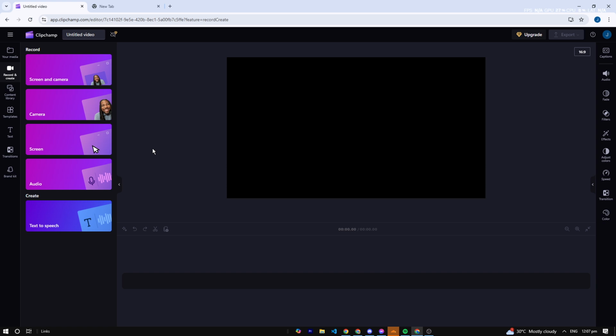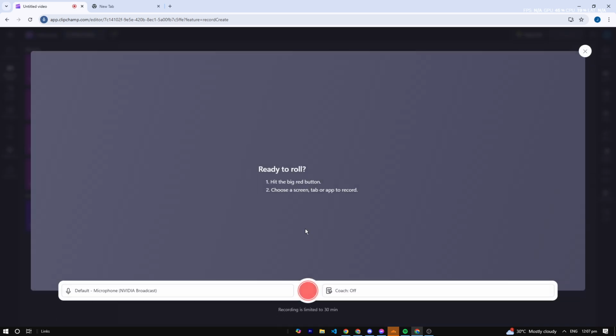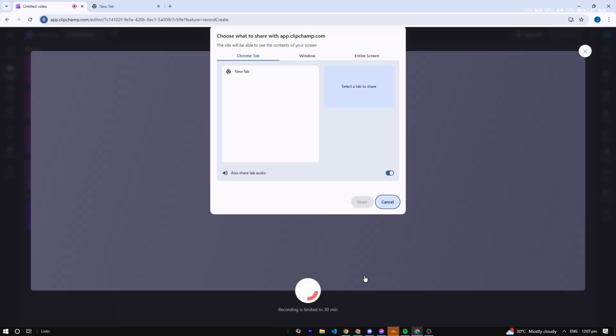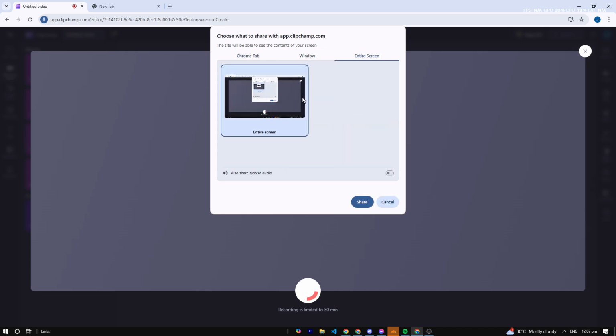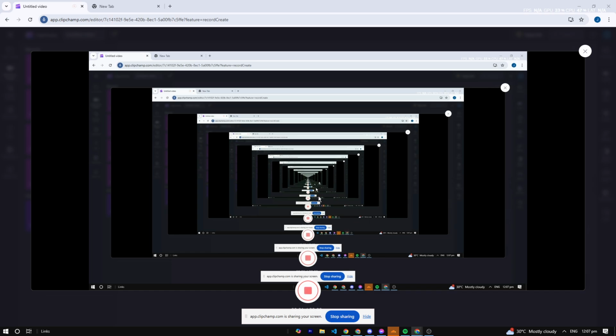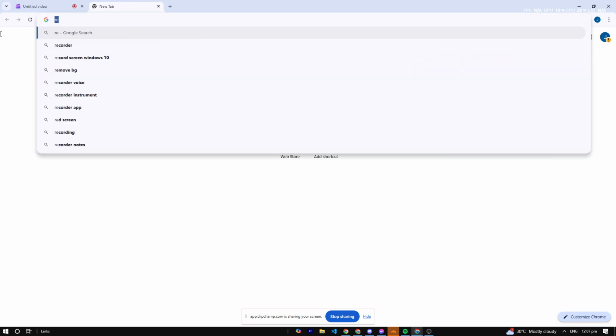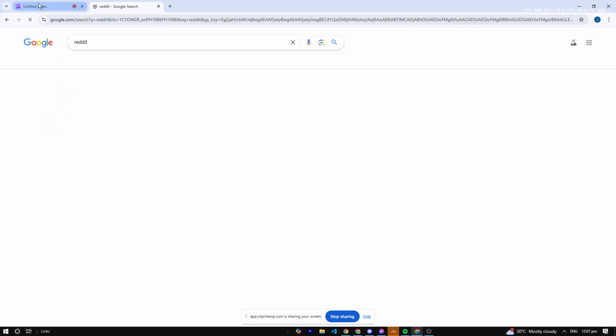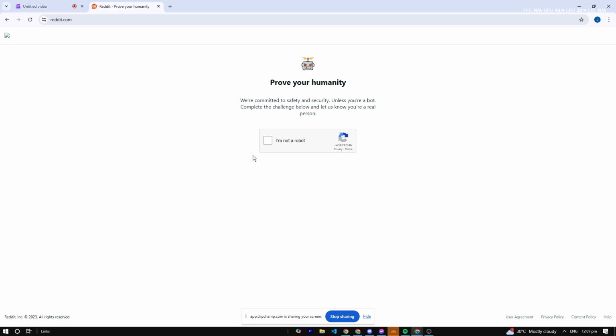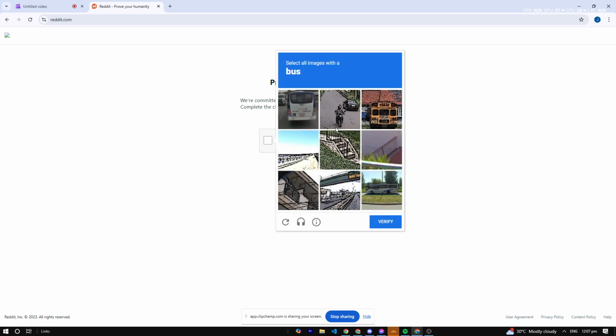So right here, we can just click here on our screen. We're just gonna turn it on right here. Then let's say entire screen. We're gonna share it, and now it's starting recording. So let's go and try and record some stuff. Let's go to Reddit or something. Then it's gonna record the content here that we're showing.